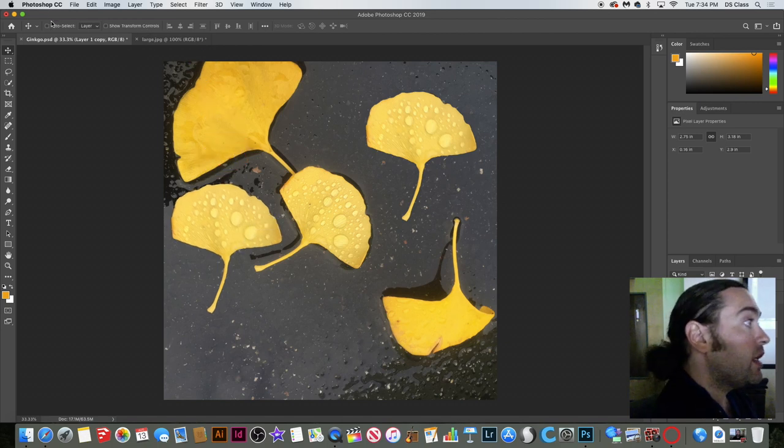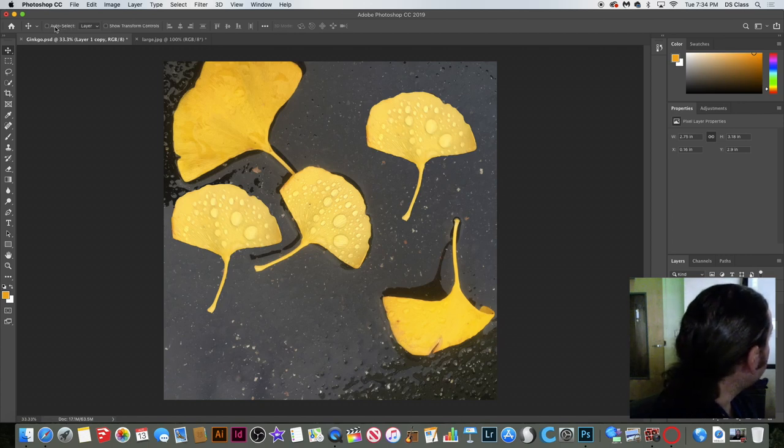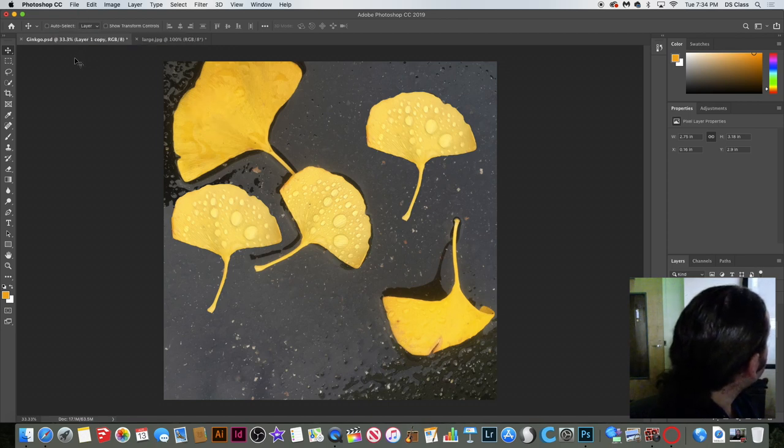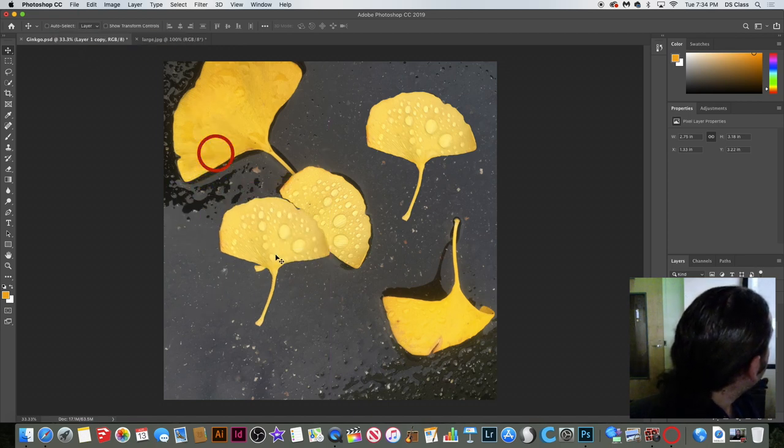That can be a blessing and a curse if you have it on. If you don't have it on, you're always only going to be moving the layer that you are on right here. But if you have auto select turned on, you're going to go to whatever layer you click on. See, look, boom. If I click on that one, it's going to go to that one.